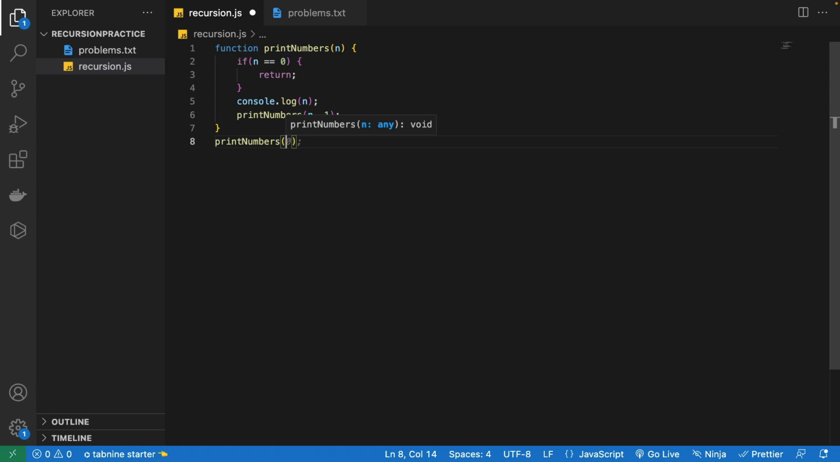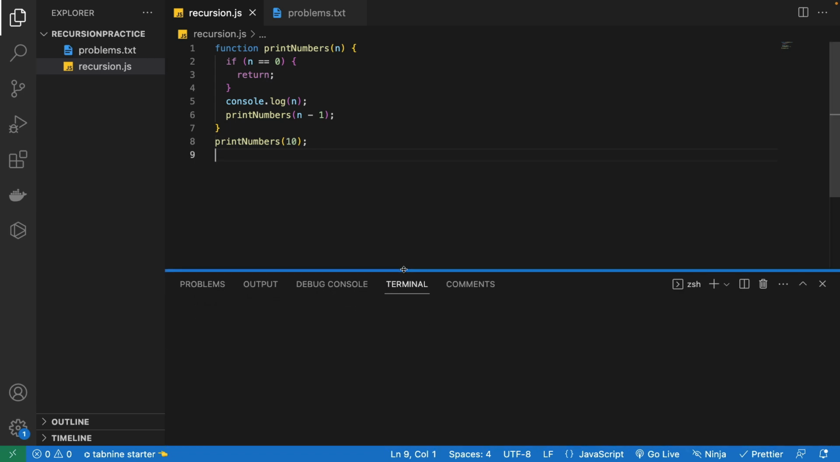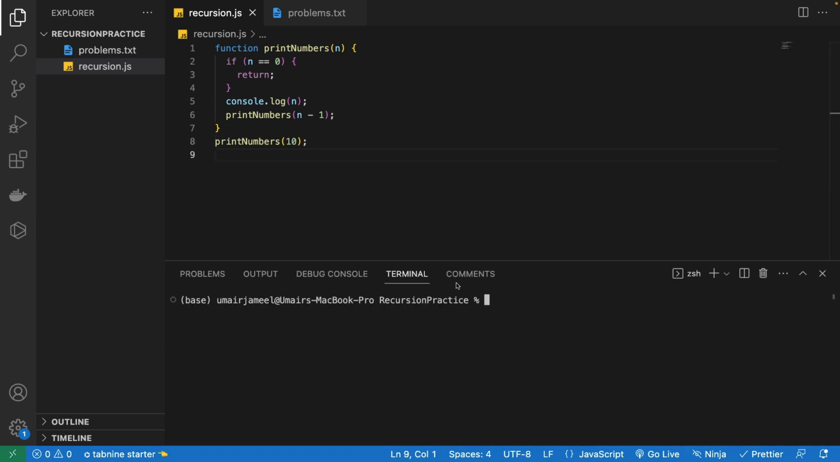and what would be the initial value I want to pass to it? I want to pass 10, let's say. I will first run it, and then I will explain by dry running this function how the recursion is actually working behind the scenes. I'll bring up my terminal in VS Code and write node recursion.js.